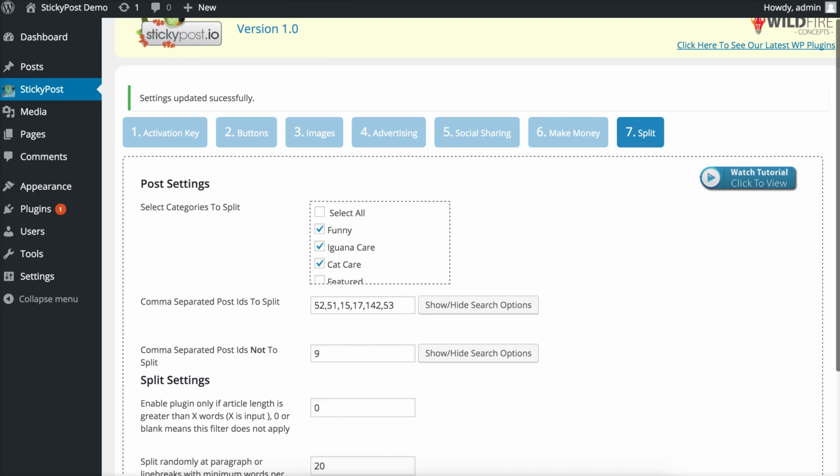Okay, so that's just how simple it is to use Sticky Post to split up your blog post, include some advertisements and some call to actions, and this is going to allow you to easily monetize all the blog posts that you already have on your website.